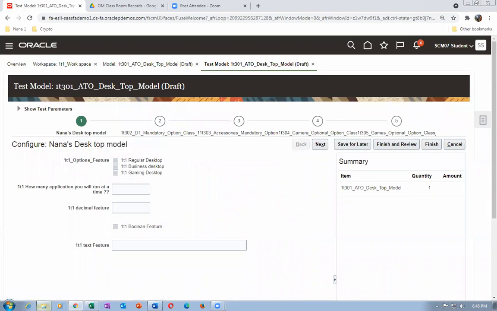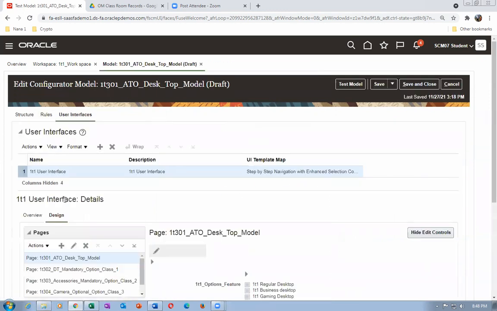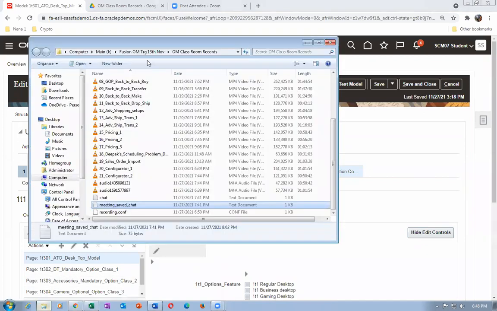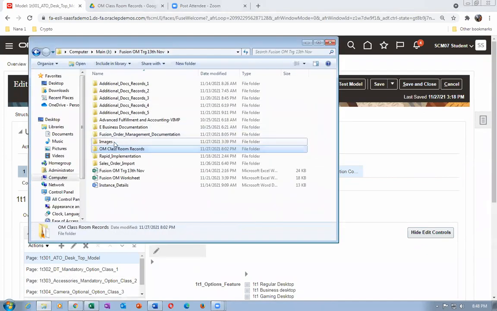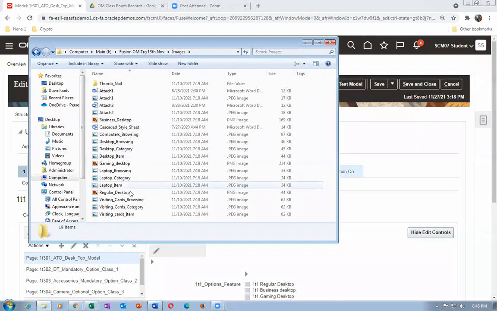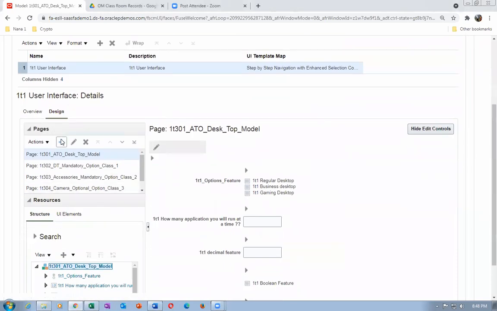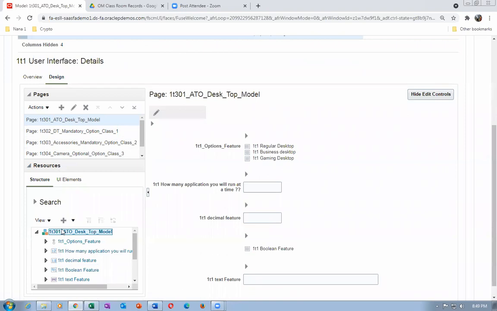Now what I'm going to do is insert the figures. Give a cancel. This is the real design which is going to start. If you go to the Fusion Drive, there is an images directory there. Double click on it. Let us now insert an image. In the design part, we were in the overview part, and from there we come to the design part. The design part has pages, and at the bottom resources are available. In the resources, you switch over to the UI elements.